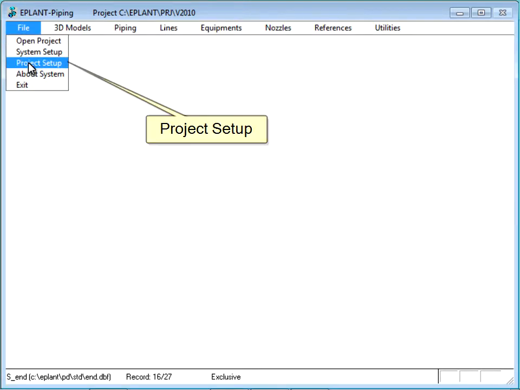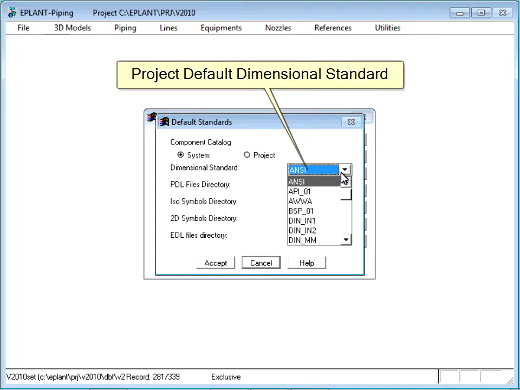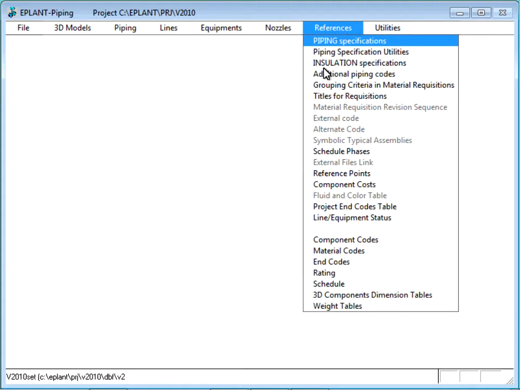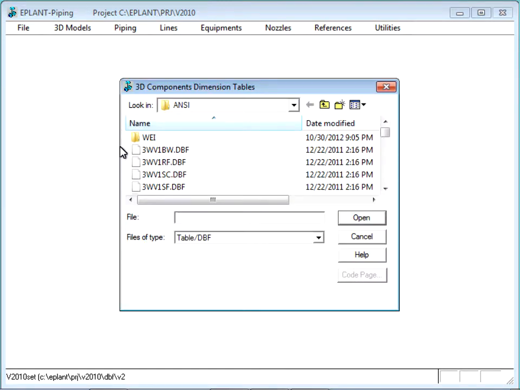Let's see now the relation between specifications and the dimensional catalog. In the project setup, we see that the default dimensional standard is defined. This standard is the name of a folder where the dimensional tables of each component of that specific standard are stored, but the class can specify explicitly another standard for a given component.